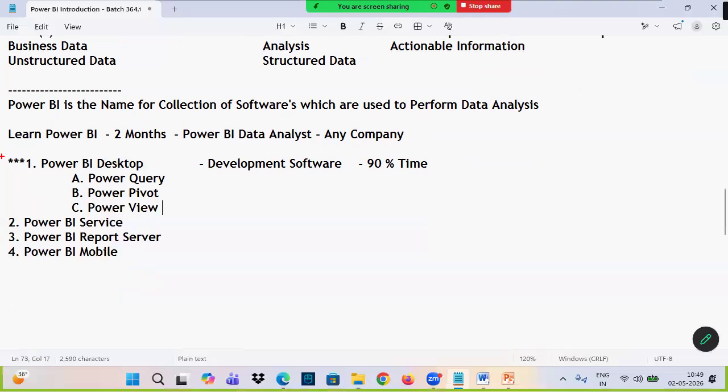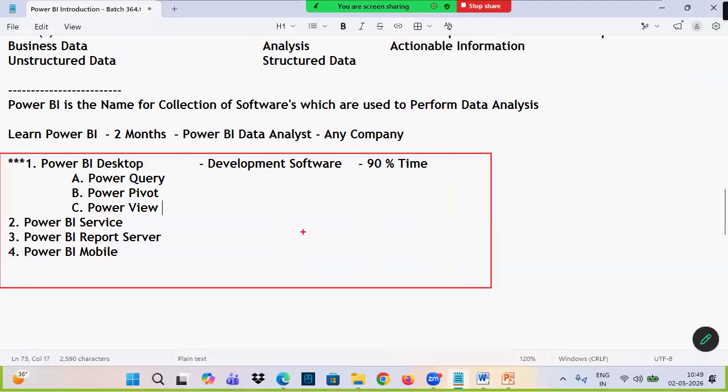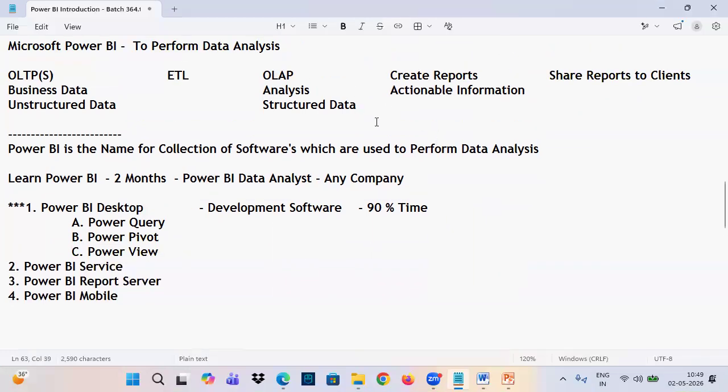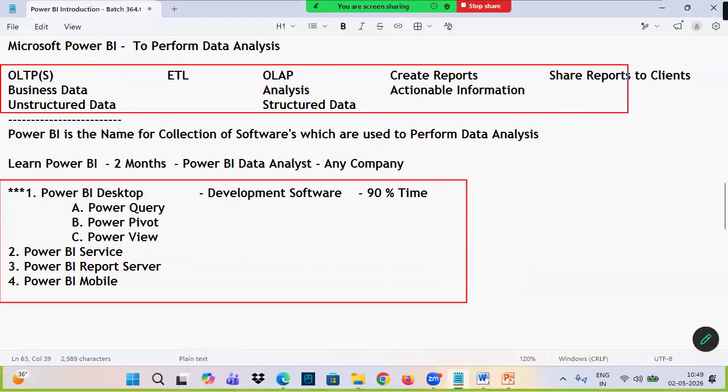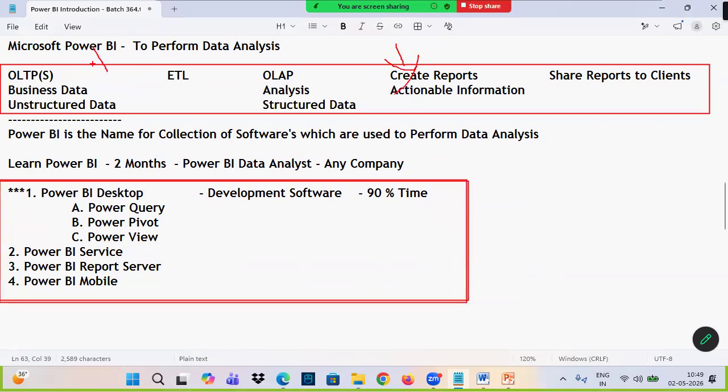This is the major software. We use all these softwares to perform this data analysis, guys. We use all these softwares to perform these 5 steps. I'll tell you how to use all these softwares, how to perform this data analysis.